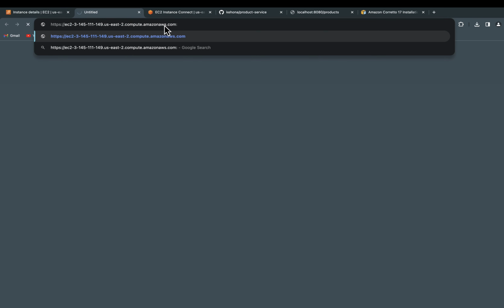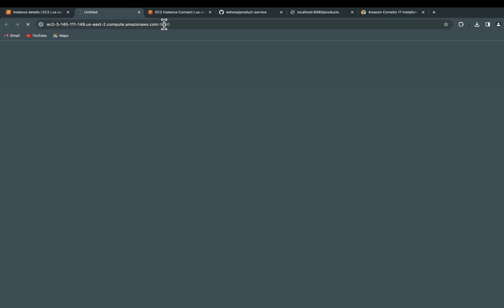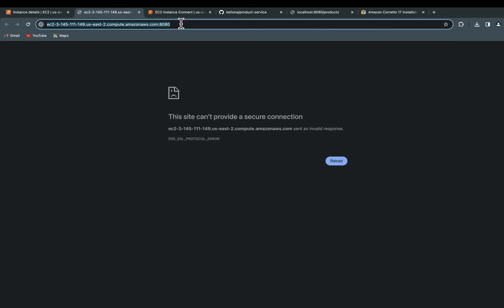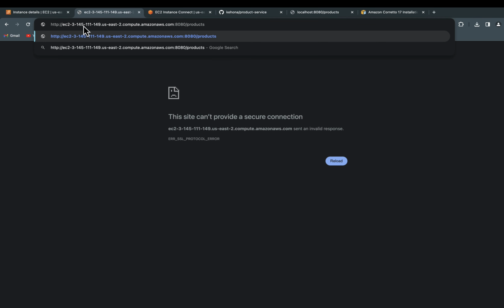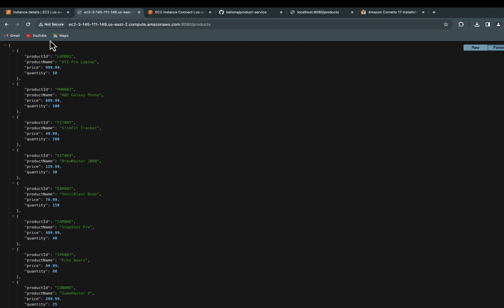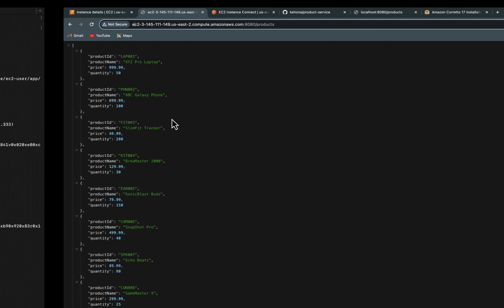Because there's nothing listening on port 80. Okay. Ah, sorry. Yeah, we didn't open an HTTPS port. So I'm going to remove that. Okay, cool. Yep, we have successfully deployed our application on EC2.